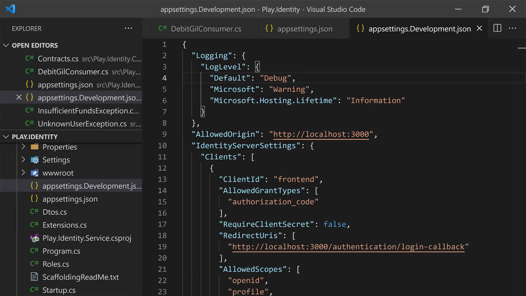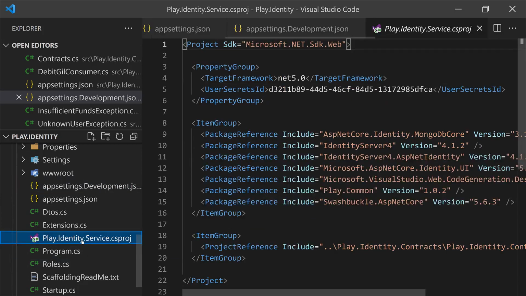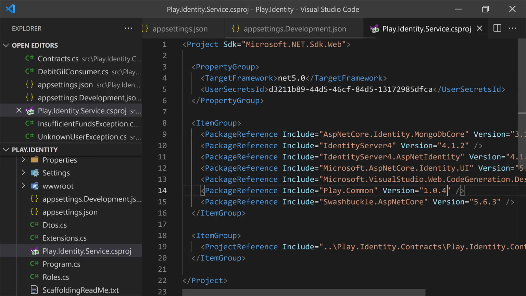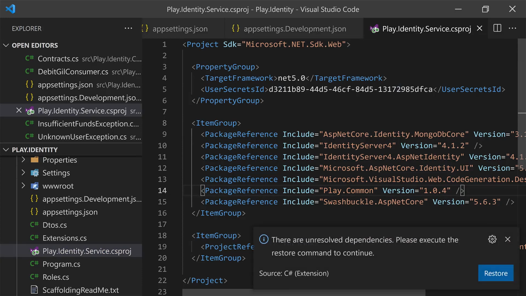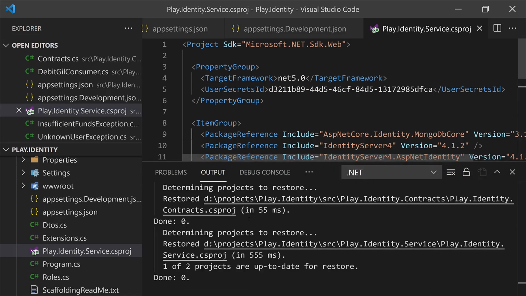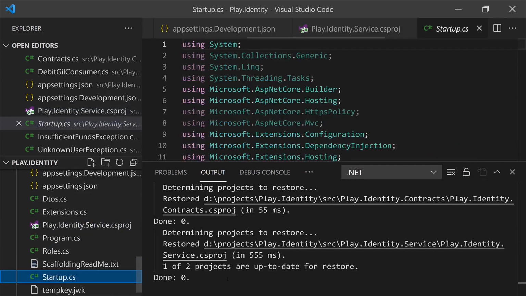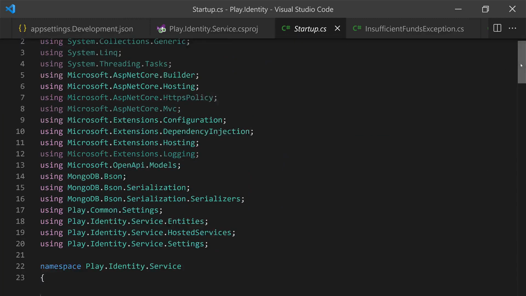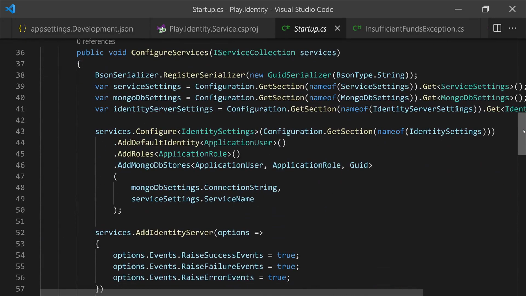Okay, now it's time to head into Startup, but before doing that, let's make sure we have the latest version of our common library here. So I'll go into Play.Identity.Service.csproj, and I'm going to go to this line, Play.Common, and we're going to bump it to version 1.0.4. So let's restore dependencies. And now let's go into our Startup file. Let's collapse this and collapse that. So let's go into our ConfigureServices method right here.